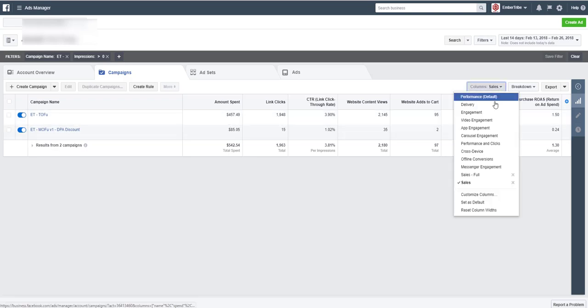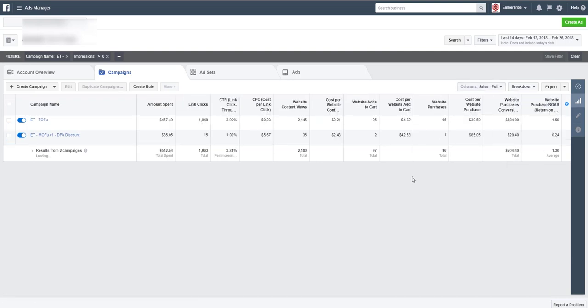Or you might want to see something in more detail that includes costs for each of those stages, as well as adding initiate checkout or other valuable information like cost per sale. This type of information lets you do a deeper analysis at a glance on all of your campaigns.